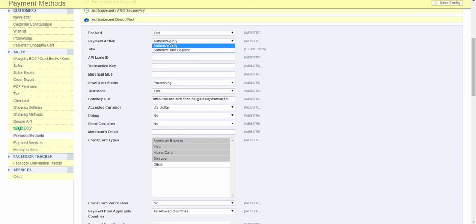Authorize Only. The funds on the customer's cards are only authorized at the side of Authorize.net, and only an order is created in the back end of your store. You can later create an invoice and conduct the capturing. Authorize and Capture. The funds on the customer's cards are authorized and captured at Authorize.net, and as a result, an order and an invoice are created in the back end of your store.